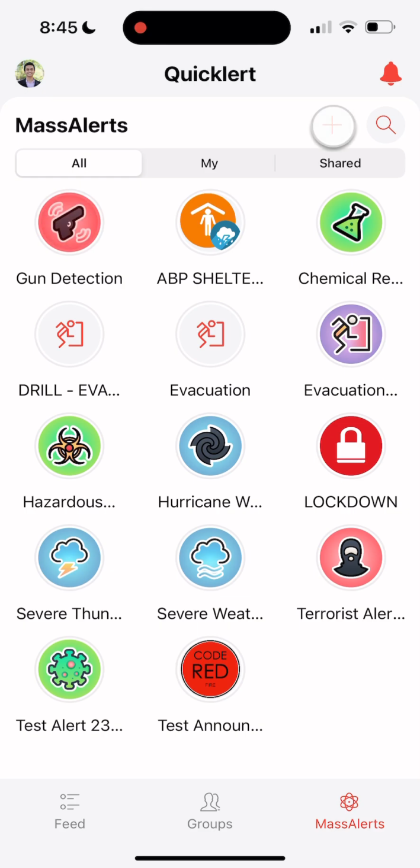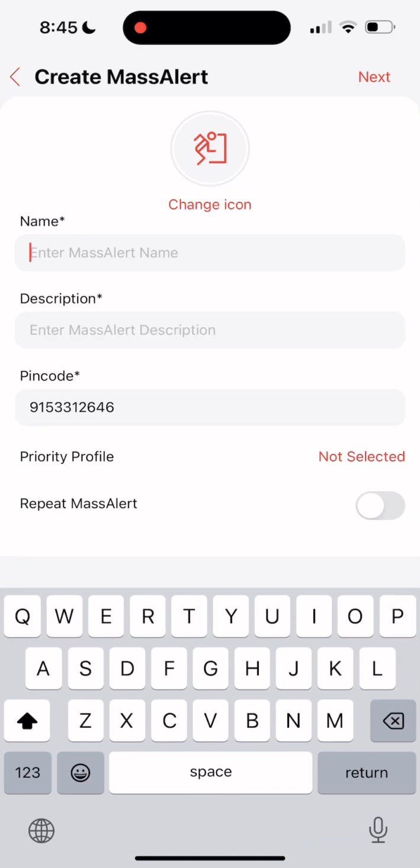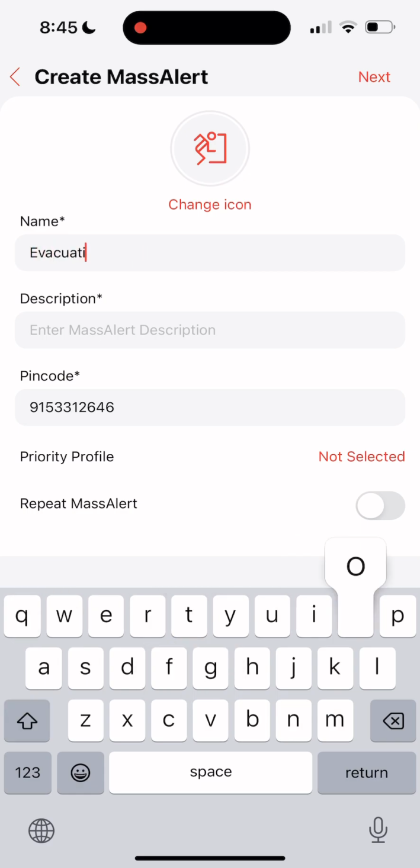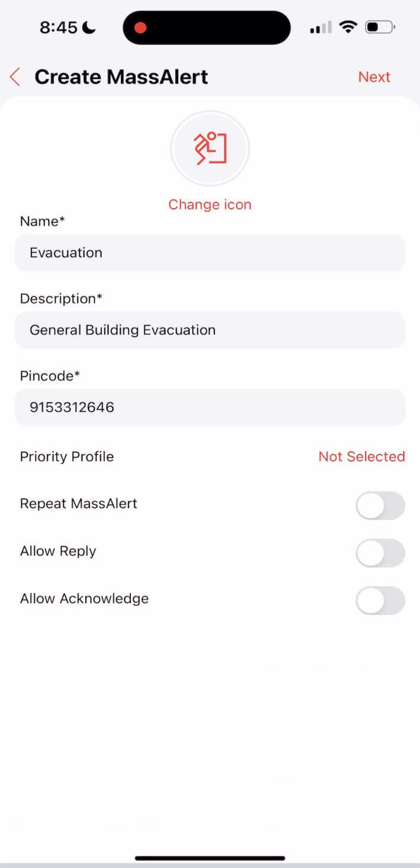To start, just click the plus sign at the top. To change the icon of the MassAlert, just click Change Icon. Enter a name and a description for your MassAlert. The name will be Evacuation, and the description will be General Building Evacuation. Next, set a PIN code, which will be used to start your MassAlert. I'm just going to leave the one the system automatically generated for us.